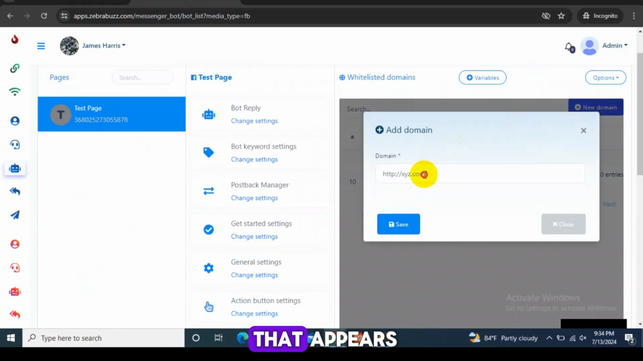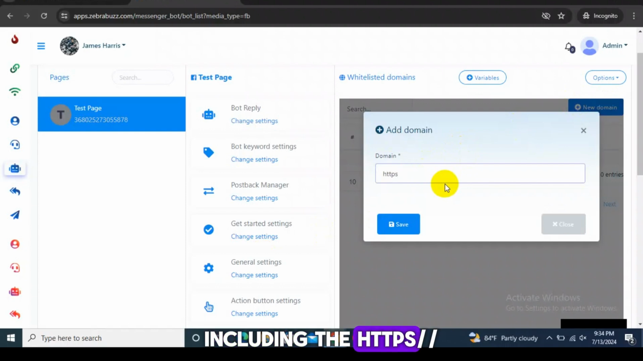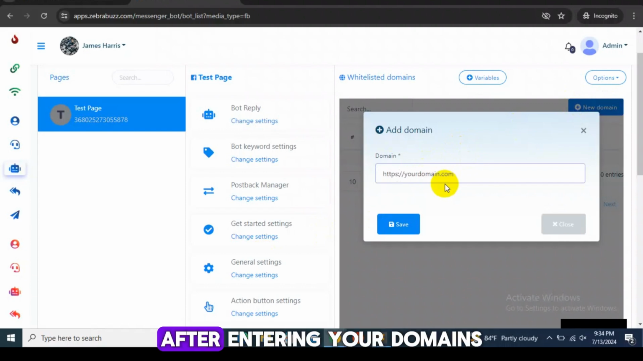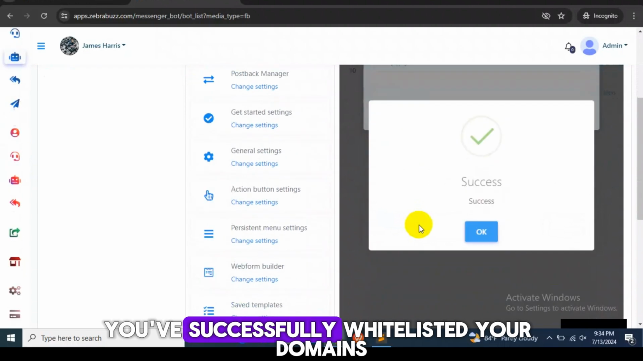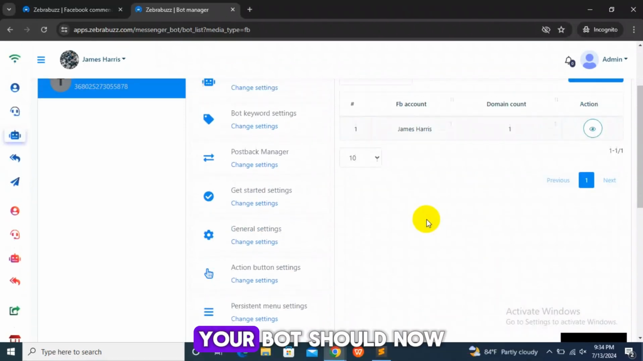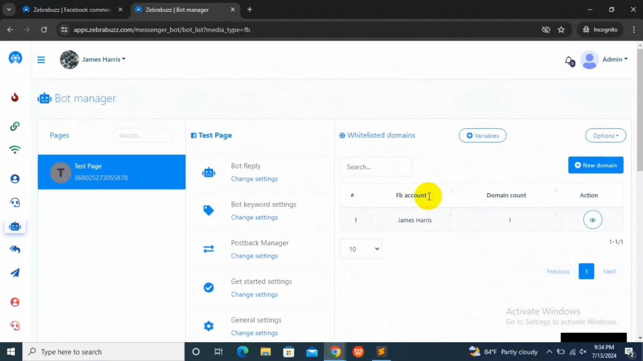In the domain field that appears, type in the domain you want to whitelist, including the https://. If you have multiple domains to whitelist, you can add them all in this section. After entering your domains, click Save. Congratulations! You've successfully whitelisted your domains. Your bot should now function smoothly.